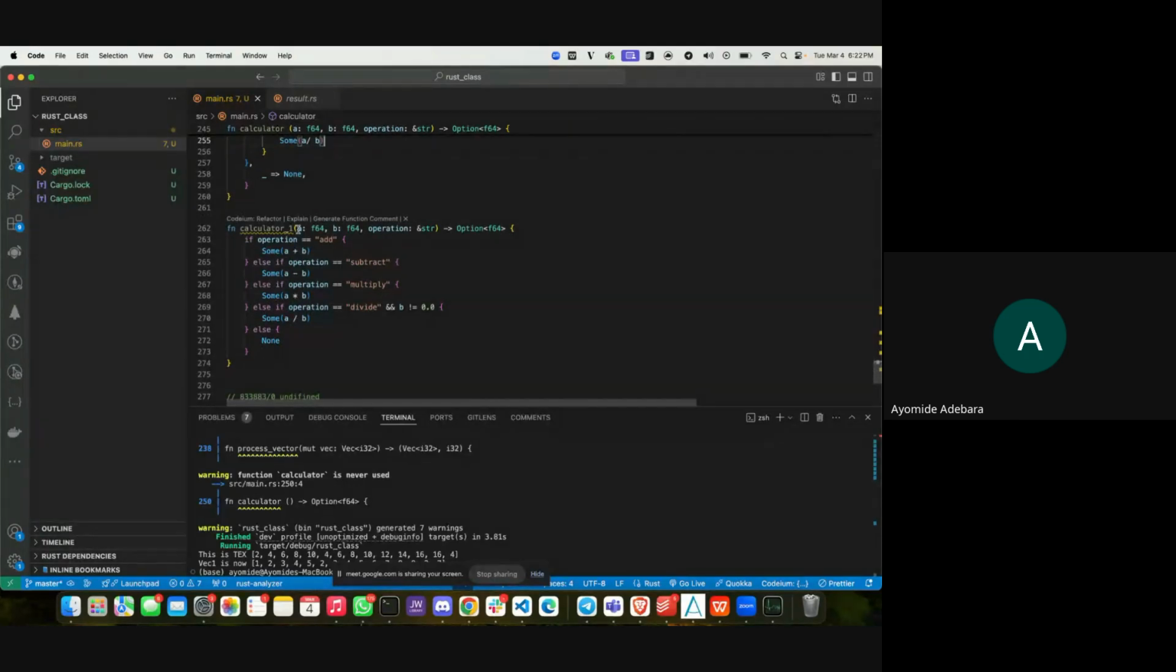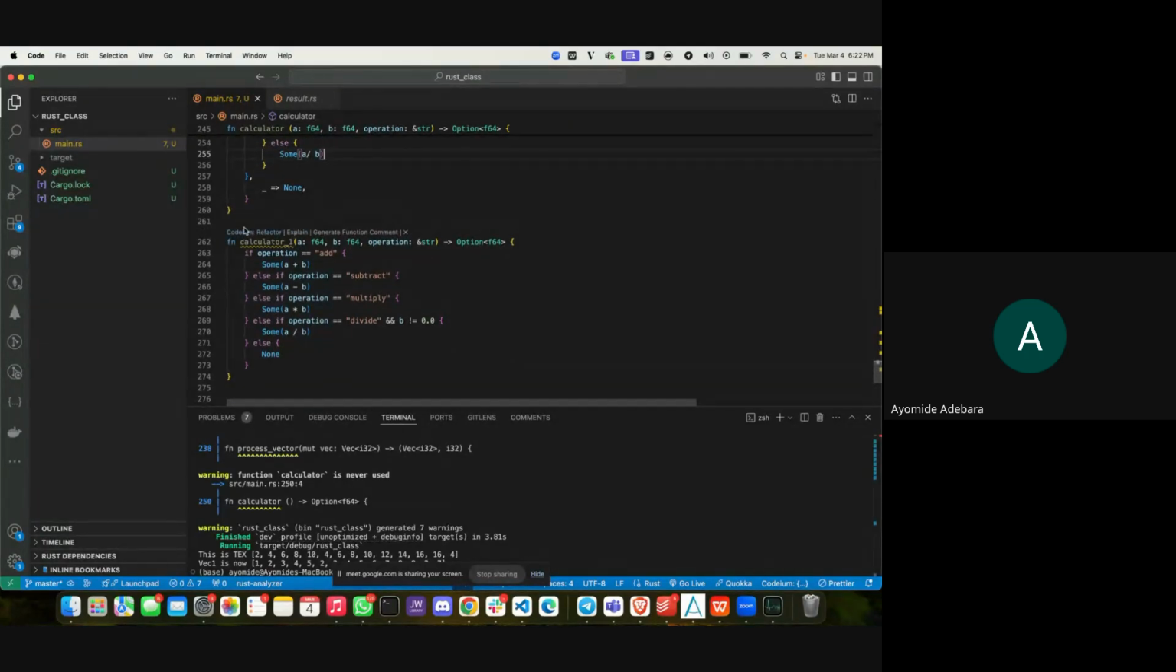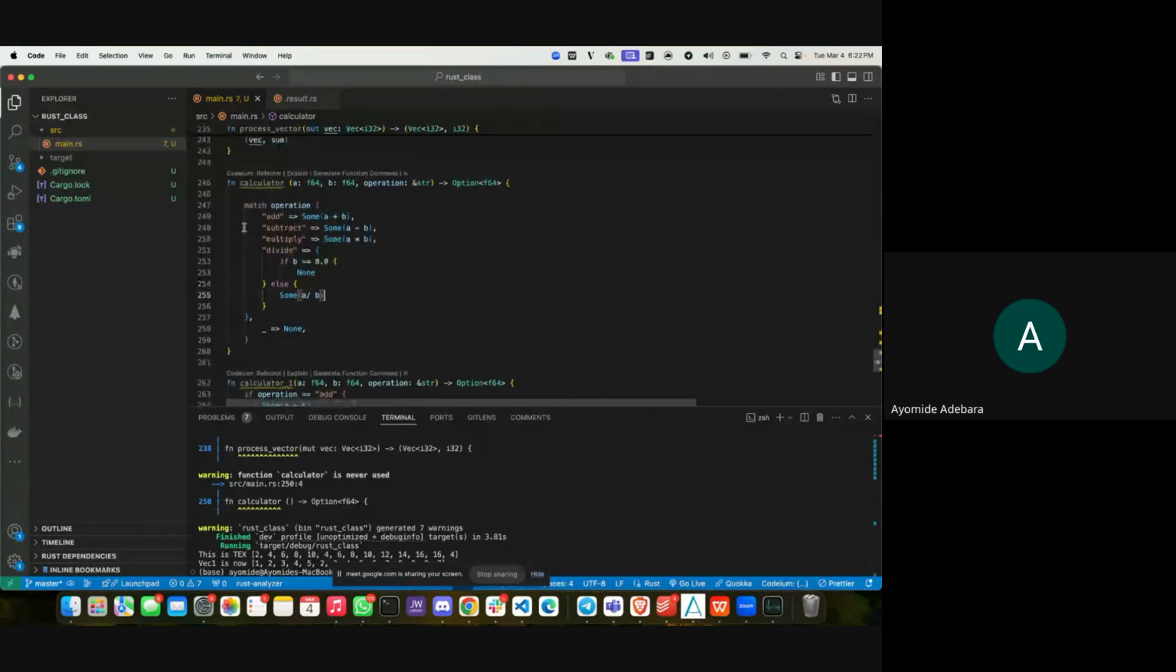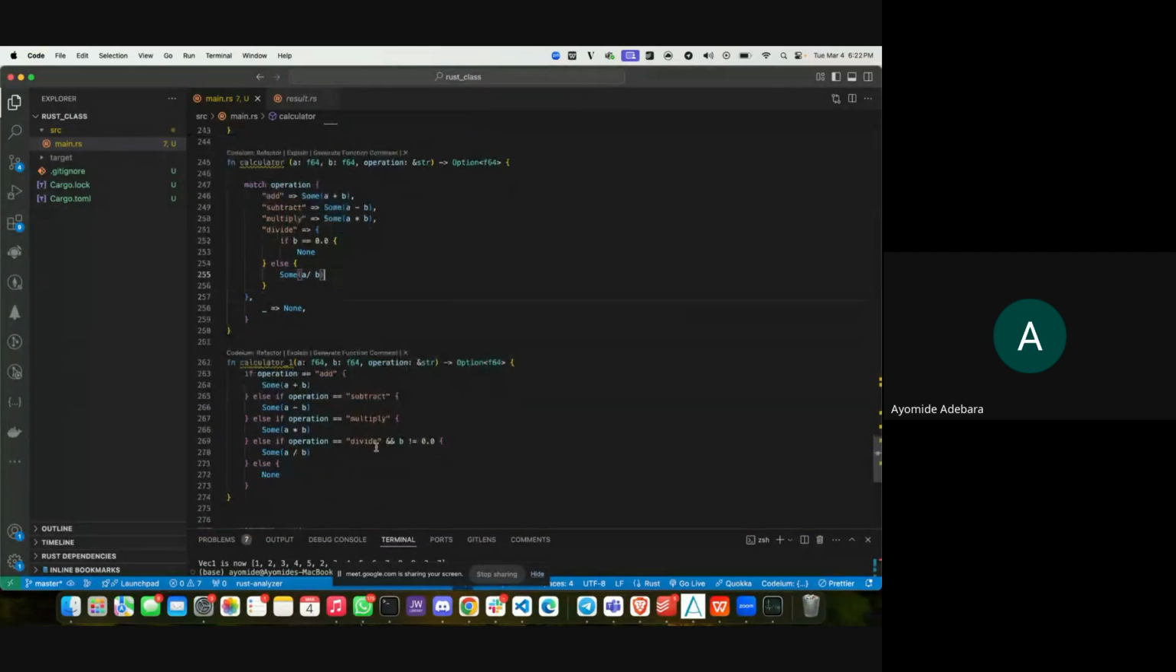So this basically does the same thing as this. Let me bring this down so we can see it clearer. Between this one and this one, which one would you prefer? That is left to you to decide as to which you prefer between the two. So we would move on.